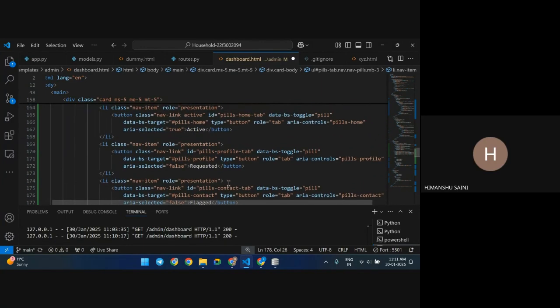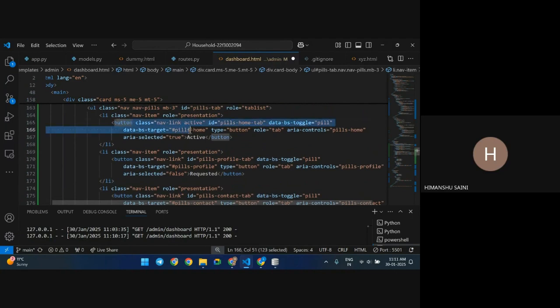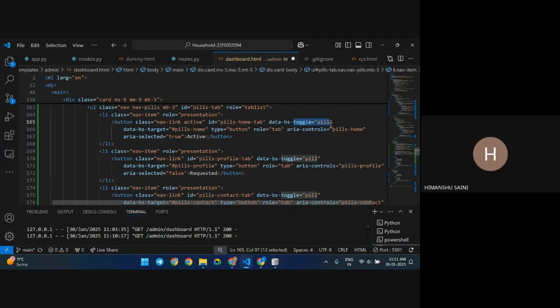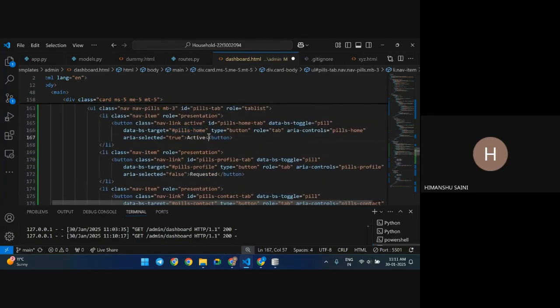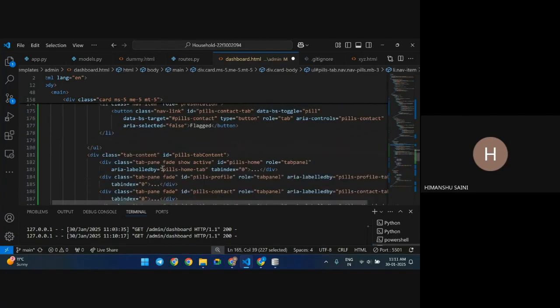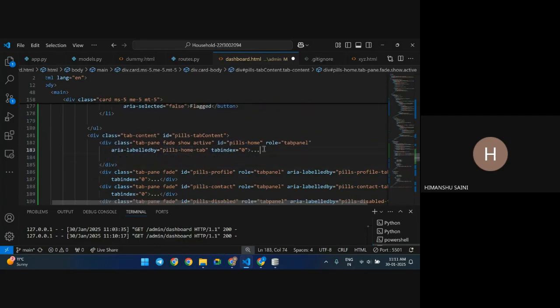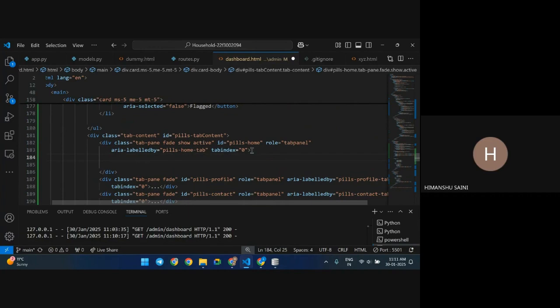Now it says on this button, after clicking on this button, there should be a toggle. This tab is called a pill inside Bootstrap. So it will toggle a pill which has the ID pills home. If you see, there's a div which has the ID pills home. So this ID will be toggled after clicking on that button.